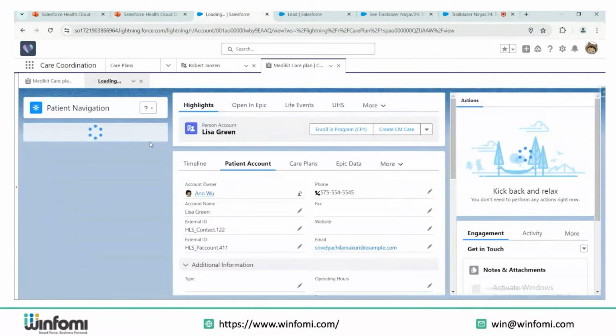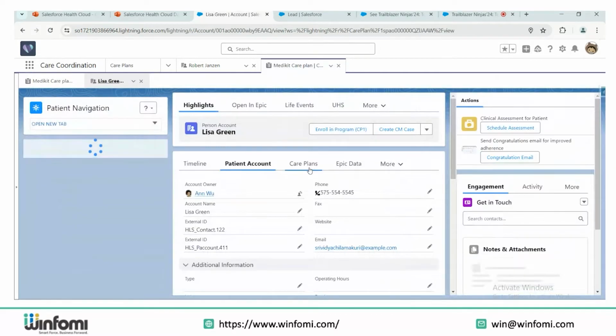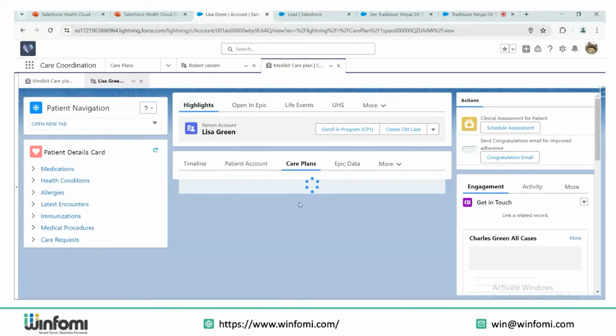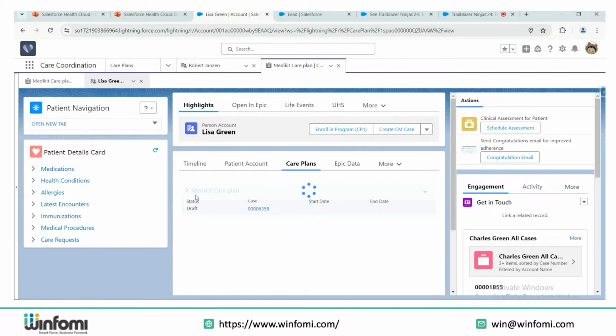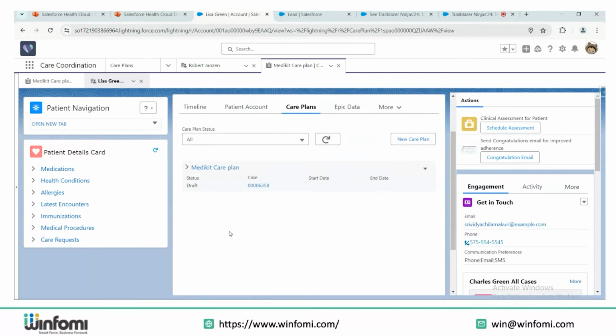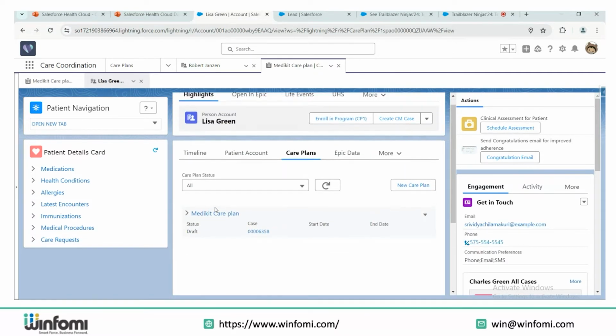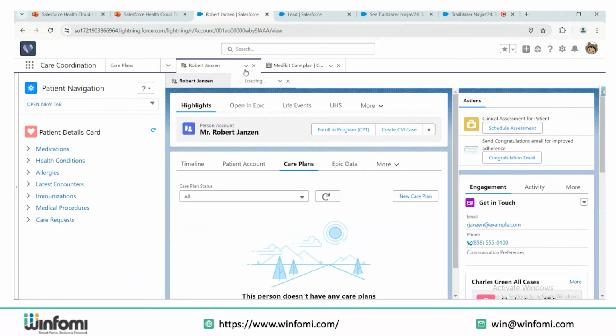If the care plan is added to the respective patient, this will be the view. You can see the list of care plans. I hope you're able to see. Here you're able to see, right? So let me create a new care plan.